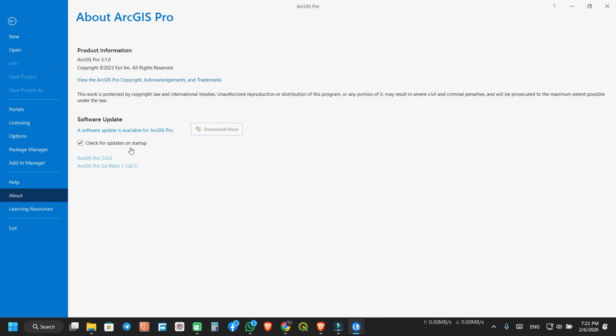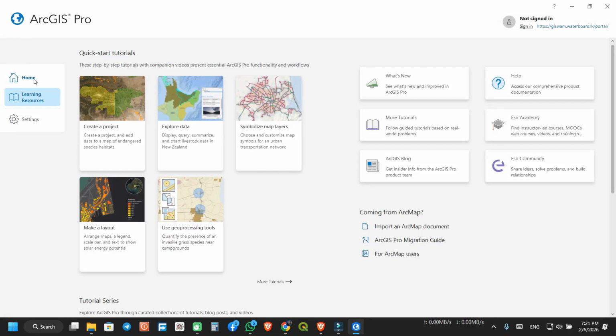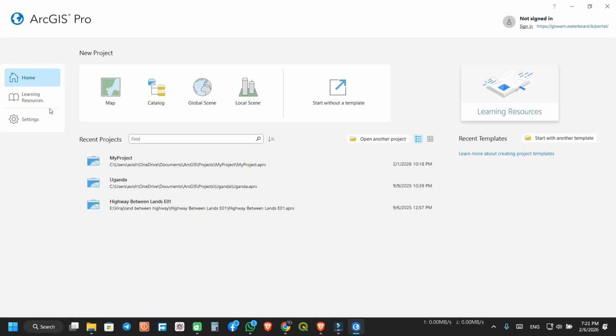Now, let's move to the Home section. Here, you can see several project types such as Map, Catalog, Global Scene and Local Scene. If you want, you can start a new project without using a template. Additionally, if you have already worked on a project before, you can reopen it using the Open Another Project option.